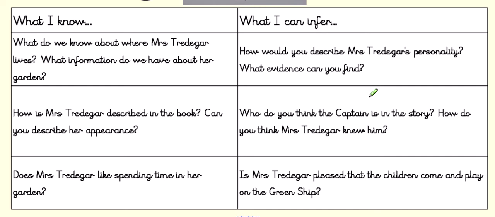And finally, is Mrs. Tredegar pleased that the children come and play on the green ship? Now, it doesn't say Mrs. Tredegar was really pleased that the children came back, but there is evidence that she is pleased. So what is that evidence? How do we know? What does she do?